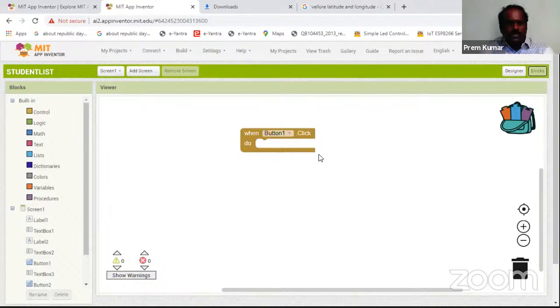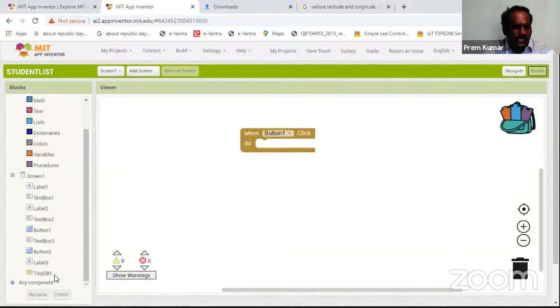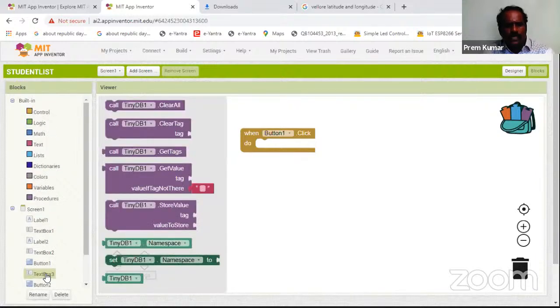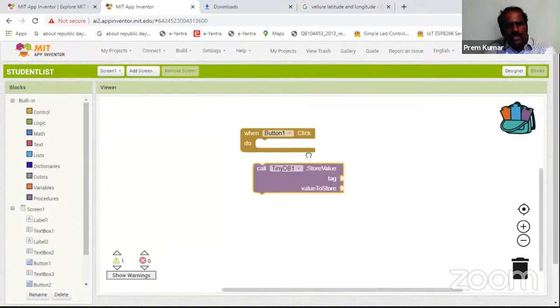Now I am going to call the TinyDB. Here you can find tinydb. Click that one. It will show a lot of blocks. I want to store a value. See the options here: tinydb clear tags, get tags, get value. To store, here is store. So call tinydb dot store value, I take it and put it here.